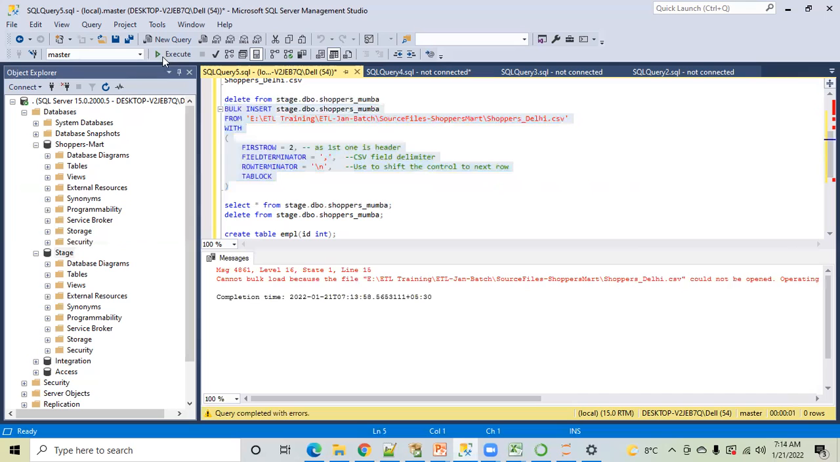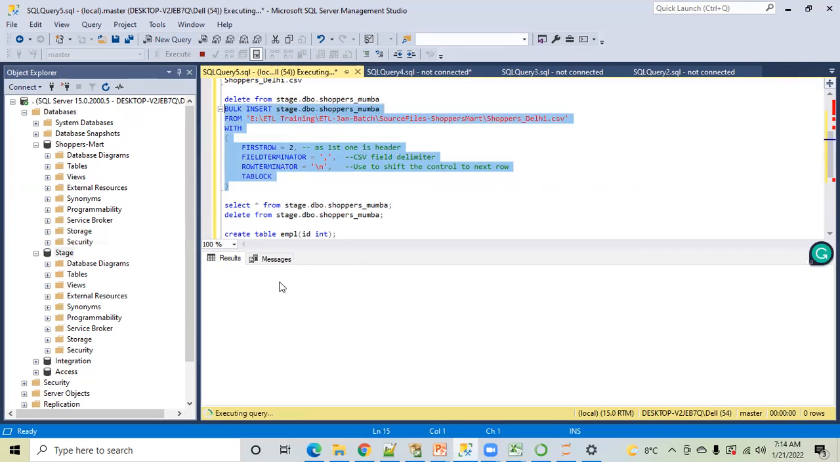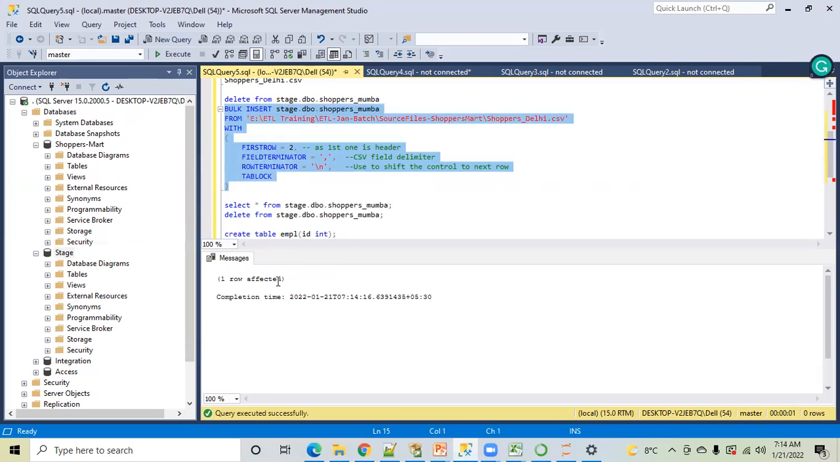Let me run it again. One row affected. It means one row has been fetched from that file. If you guys have noticed, one record was present in that file. Okay, so one row affected.